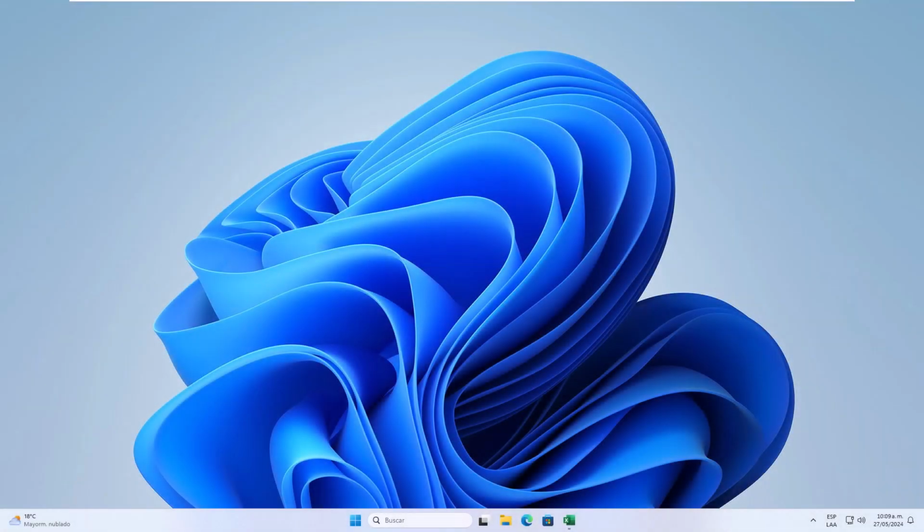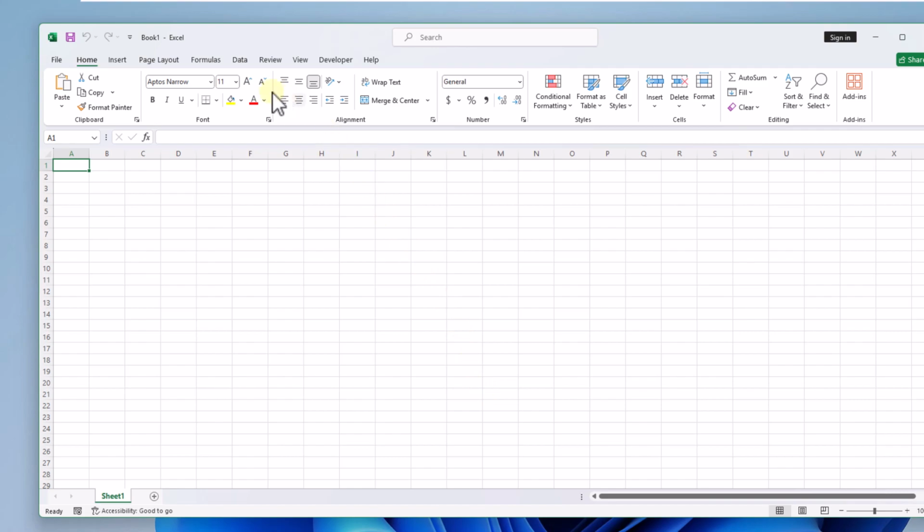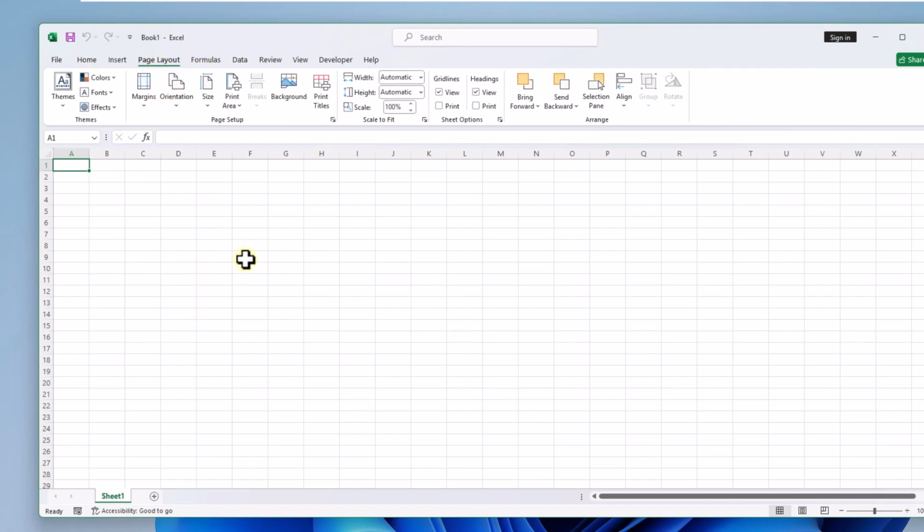Today in Solvetic, we will see how to set an image behind text in Excel. To start, we open Excel. There, we will go to the Page Layout menu. Here, you will click on the background option.